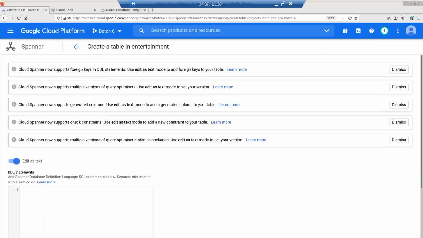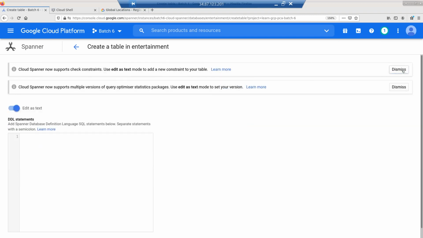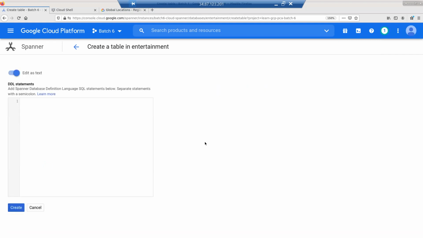and there are some new features which they have added. Now it supports foreign keys. Now it supports multiple versions of the query optimizer. Lots of new features which they are adding. So this is a good way if somebody wants to explore Spanner, they can explore this. We are not going to do those many advanced things, which are going to be helpful for a DBA.